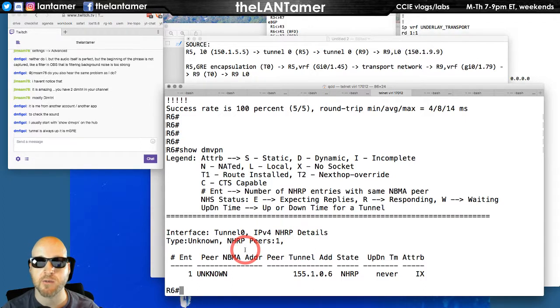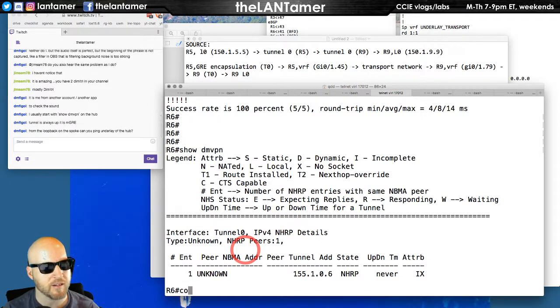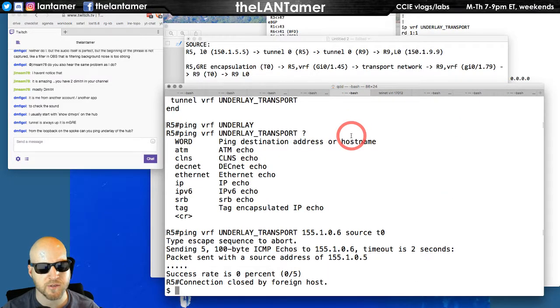So let's say I were to put a static route, right? Let's put a static route here. All right, from the loopback on the spoke, can you ping underlay of the hub? Okay, good point. Let's go to.